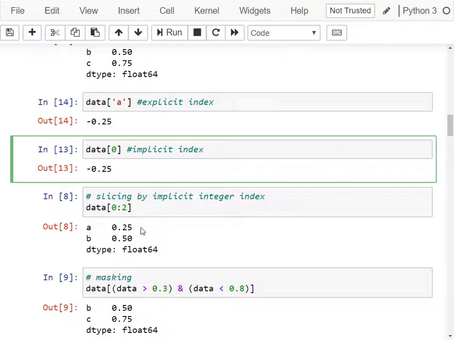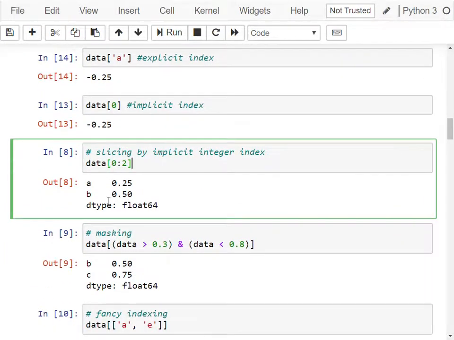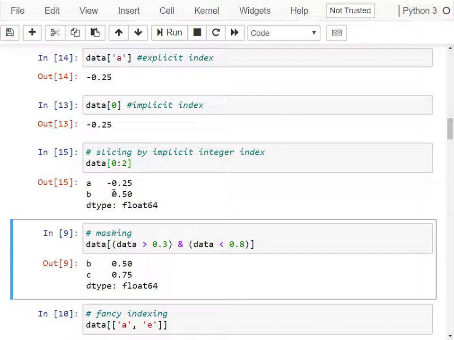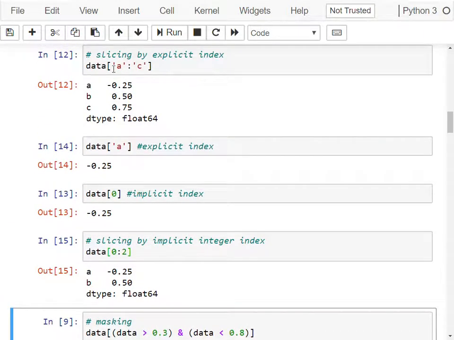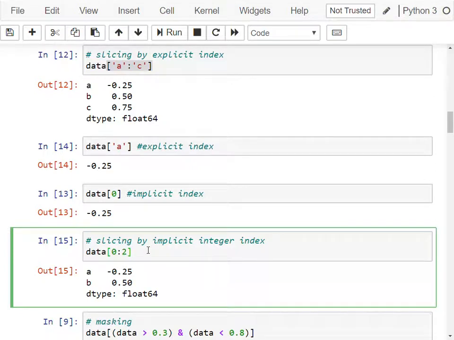That said, we can also slice using the implicit index, very much like slicing a list. If I slice my series from 0 to 2, I get a slice from the series. Now you need to note the difference here. When I sliced using the explicit index, the slice was inclusive at both the start and the end. So when I did my slice A to C, I get A, B, and C. So slicing using the explicit index is inclusive on both the start and the end. However, slicing using the implicit index is inclusive at the start and exclusive at the end, simply matching the Python convention when we do slicing on a list.